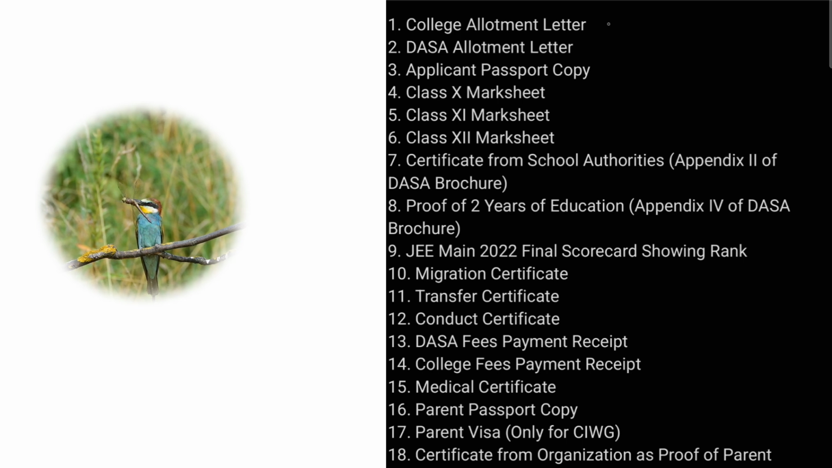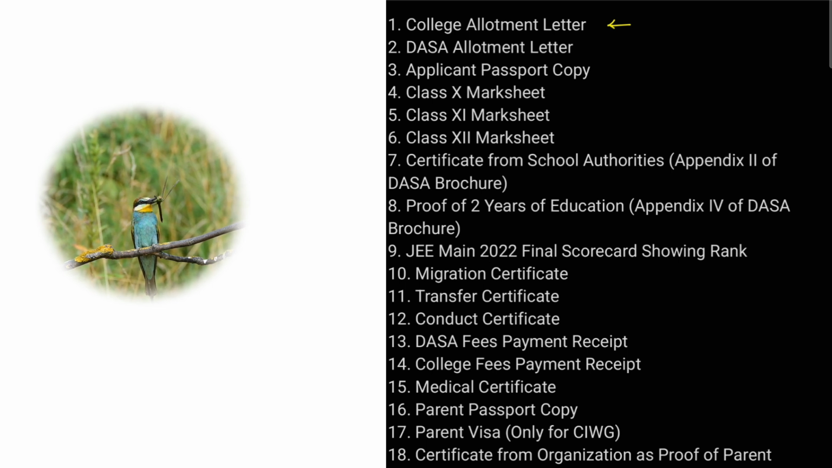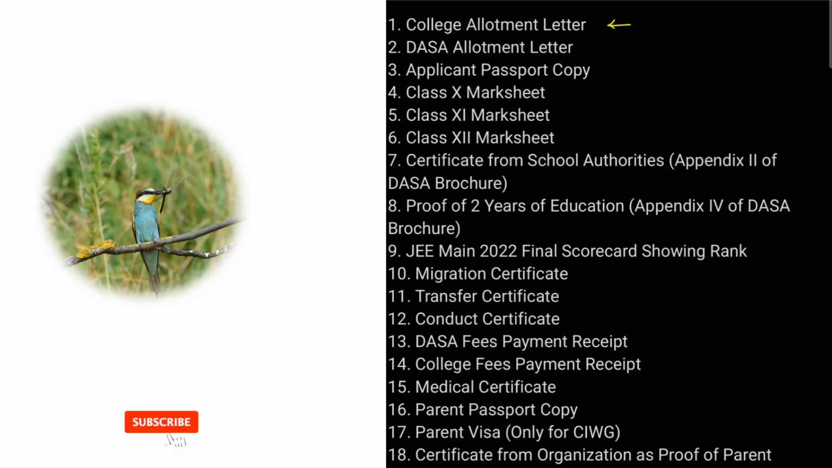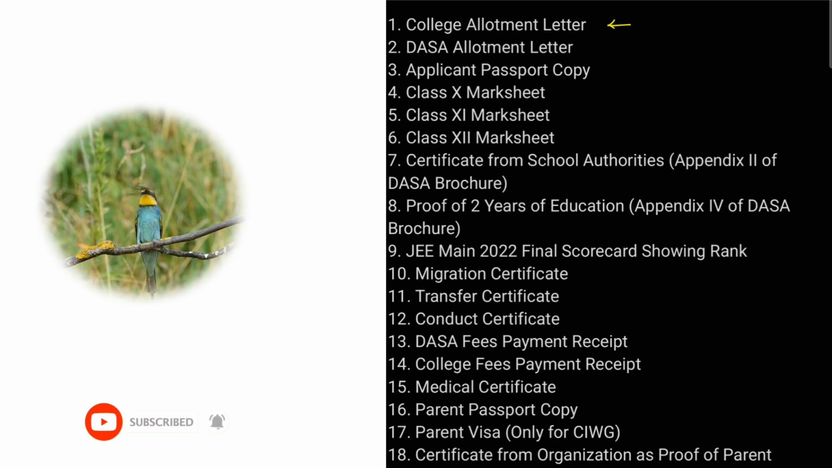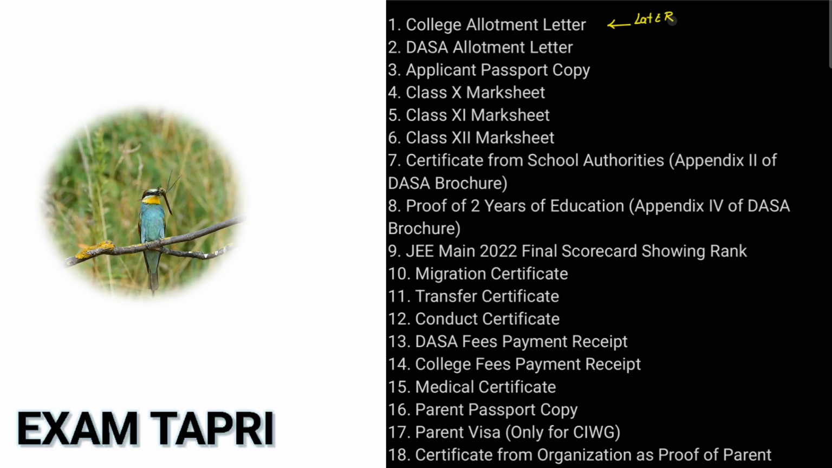Now you can see this is the college allotment letter. The college allotment letter you will be getting after completing the counseling process. Once you are done with the counseling and you got the college, you will get the college allotment letter from the college. So whenever you go to the college, you have to take this document. Anyhow, you will be getting it later. Second is the DASA allotment letter. This also you'll be getting later.